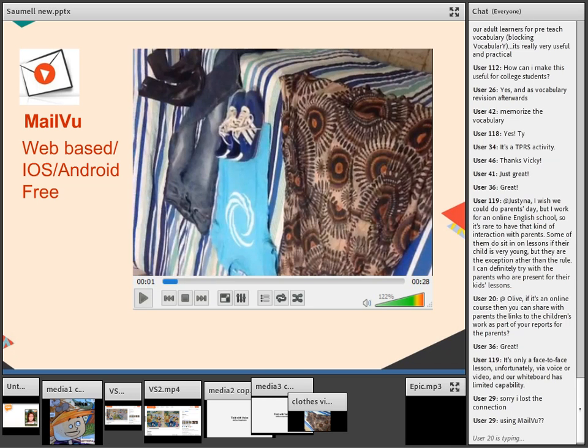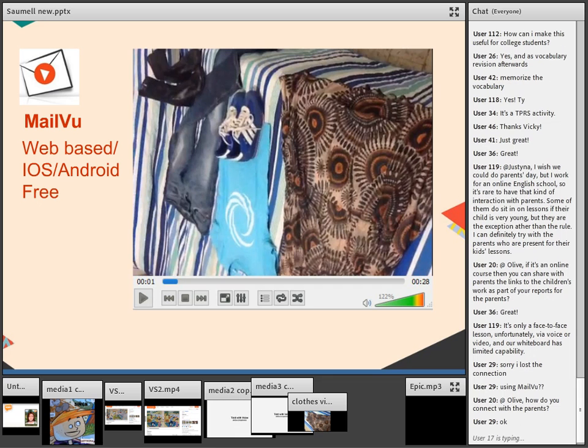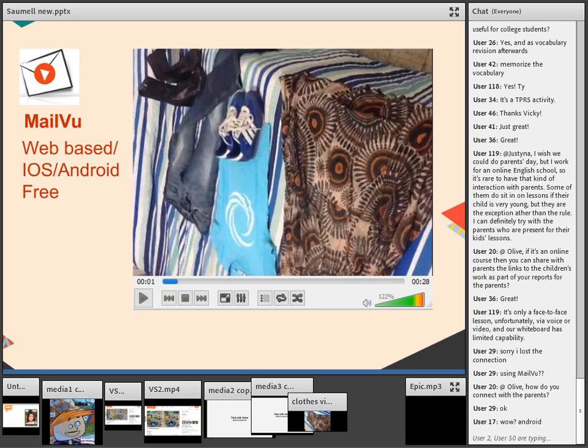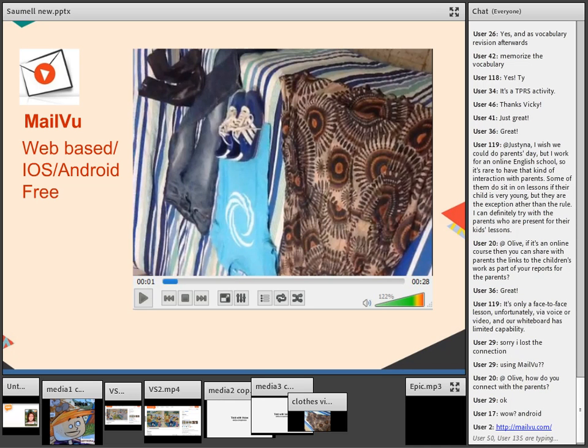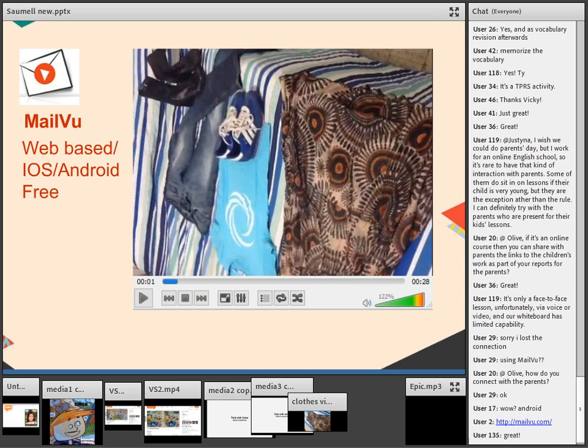Again, as I said, this is called MailView, and it's a free app, and this works on computers, but also on iOS and Android. And you record a short video, you speak, and then you share by email. If you don't want to use an application, you just use a mobile phone's camera to record the video, and then you share it. Yes, there's no problem with that at all.